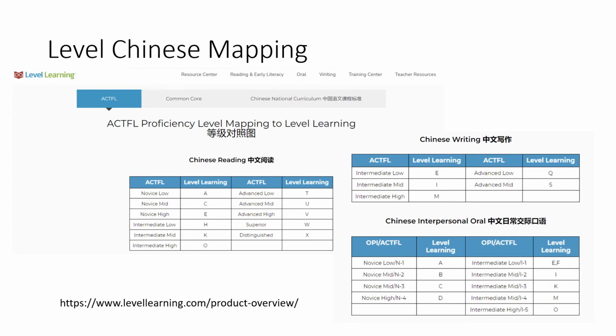Here, I just wanted to give you a little more information about Level Chinese. We are using this platform. Our goal, our intention, is to align the Mandarin learning with our English language arts. Just like English has reading levels A to Z, learning Mandarin is the same. We do have levels as well. We are using ACTFL standards.